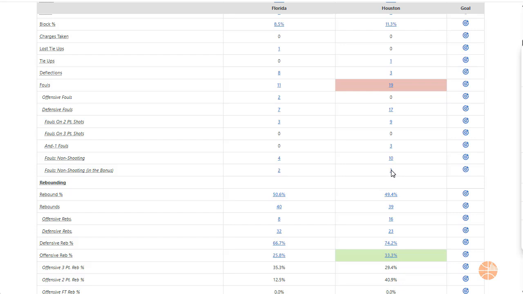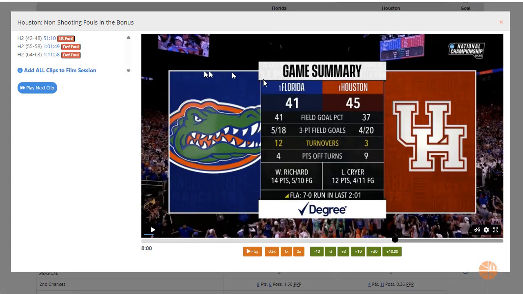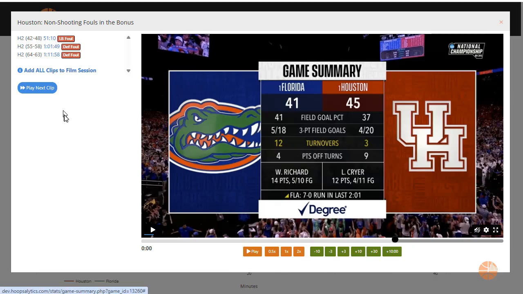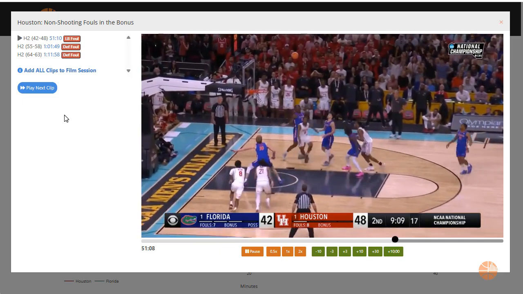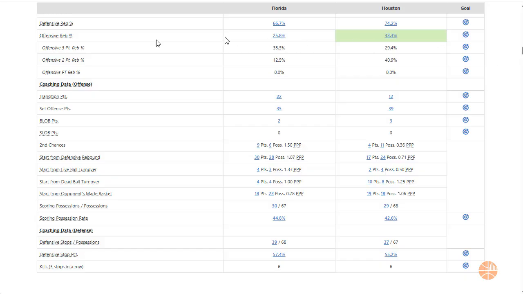And like everything else in Hoopsalytics, everything's video linked. If you want to see those particular fouls, here they are. So here's one loose ball foul in the bonus. Like so. Also, some cool coaching data, your offensive rebounding 3-point percentage, offensive rebound 2-point percentage, etc.